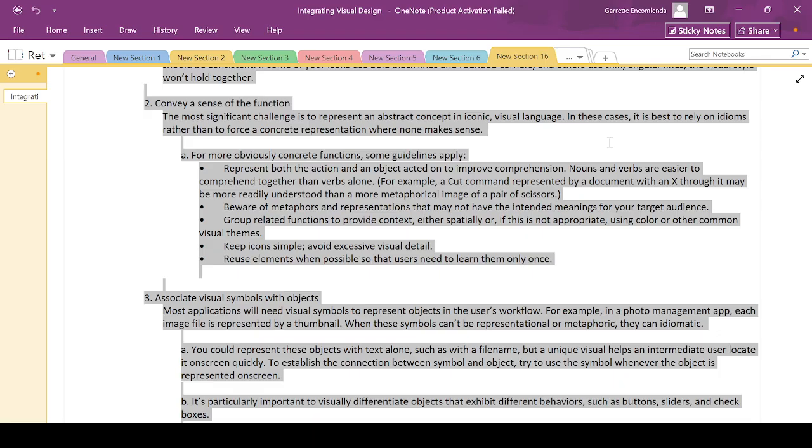So this is one of the issues. That's why we have an entire chapter on this: representing an abstract concept in an icon. Since these are abstract, it's like words from the user. We're trying to make it visual now. In this case, we should use idioms.